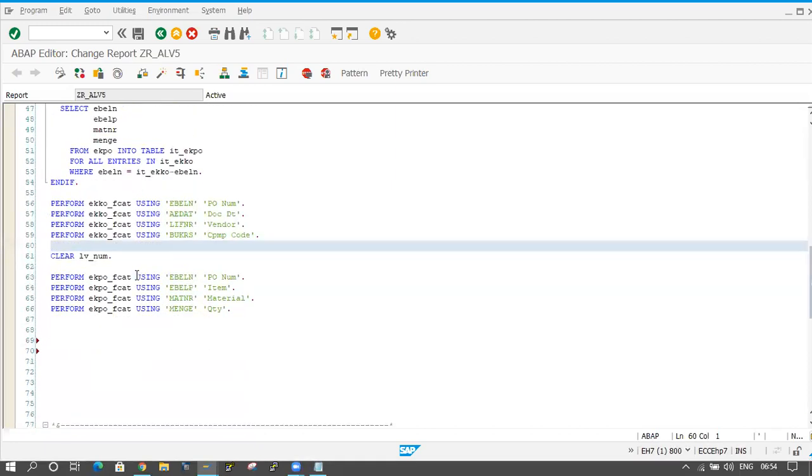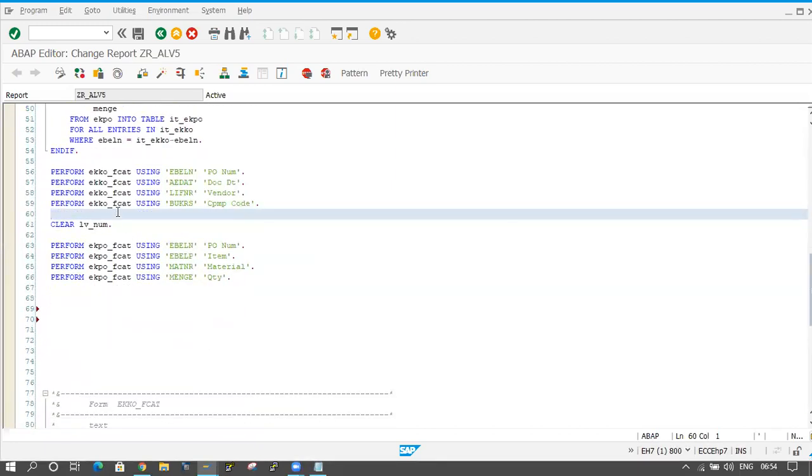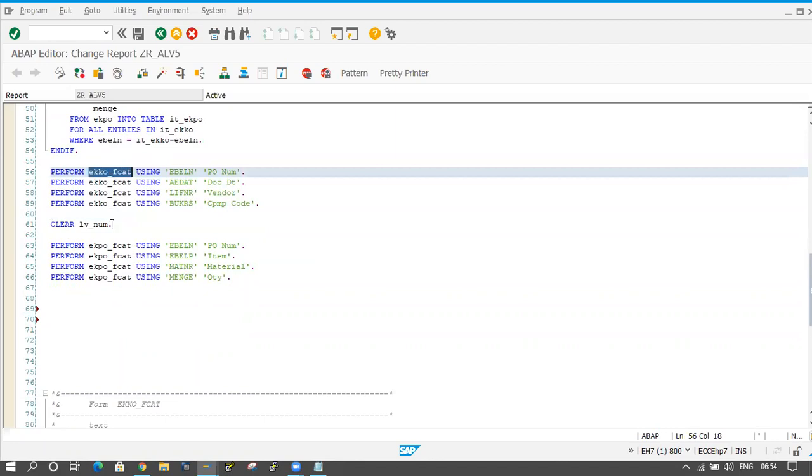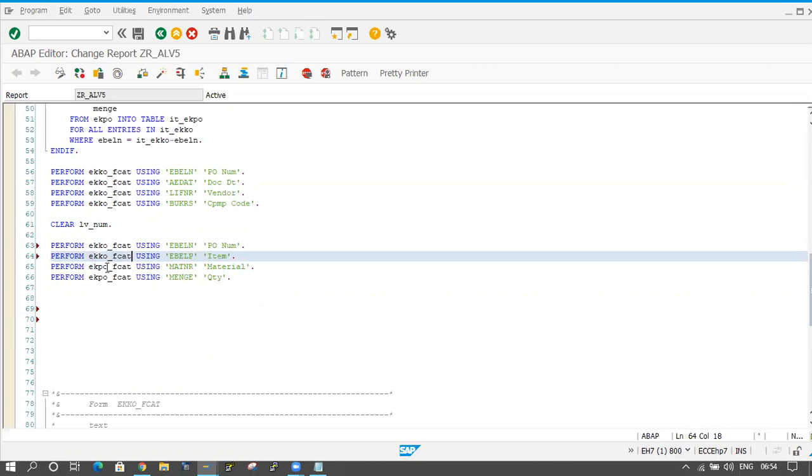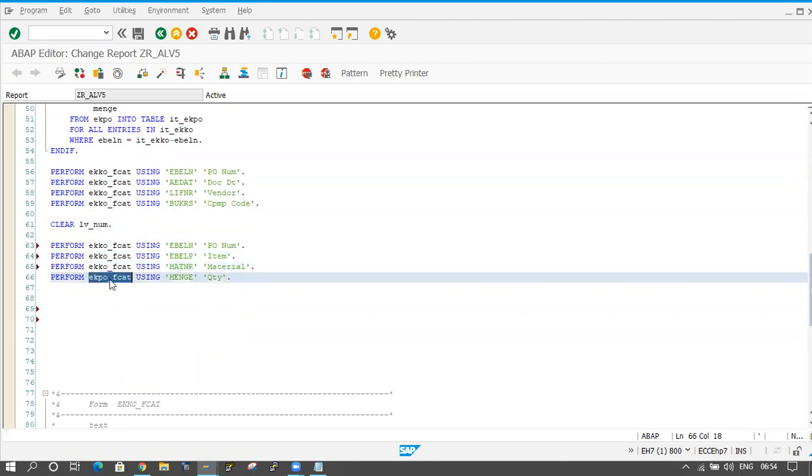So what I will do, I'm changing the perform here. Okay, so EKKO FCAT. Okay, all things are EKKO FCAT only. I'm using some perform here. Okay, the perform name is EKKO FCAT. Okay, by using EBELN, PO number, AEDAT, LIFNR, BUKRS. Okay, in the header information I'm getting like this.